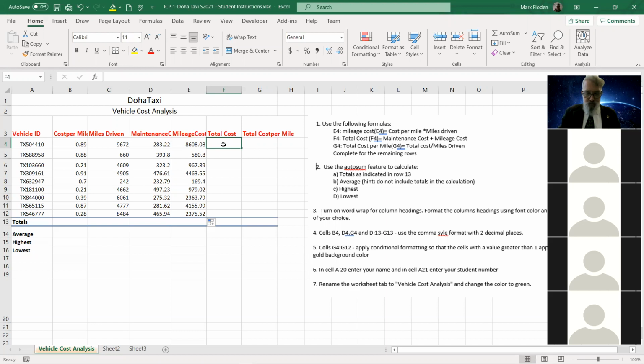So let's go ahead. To calculate the total cost, we're going to take the variable cost, which is our mileage cost, and add it to our maintenance cost. Quite easy. Equals. Do you see up here? Equals coming up. Now I could write the formula here. I don't have to do it by that pointing thing.